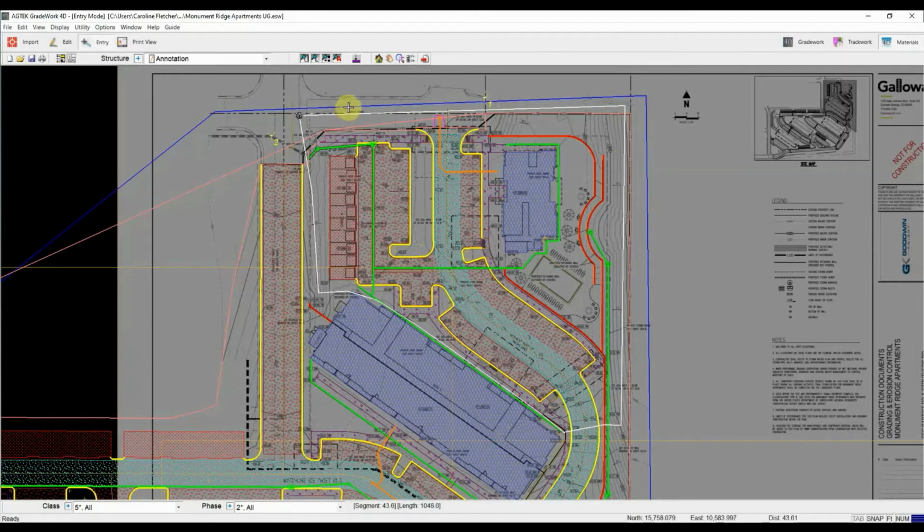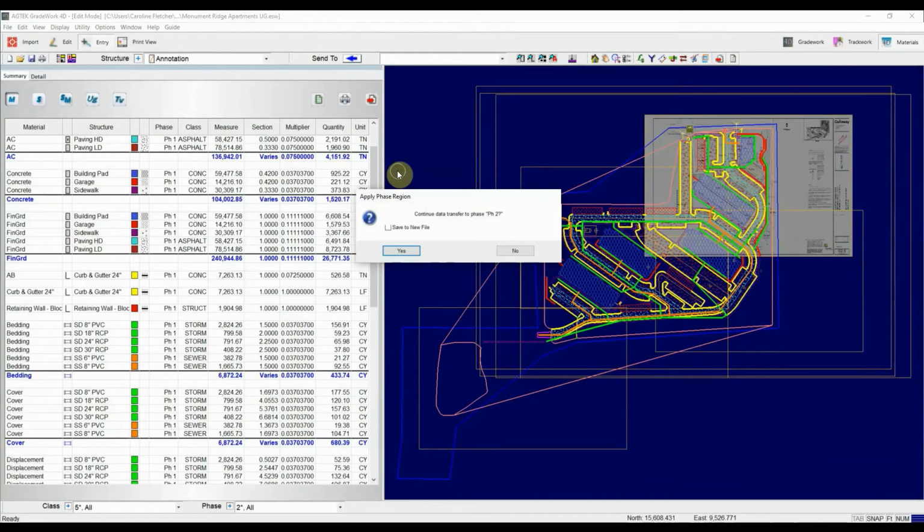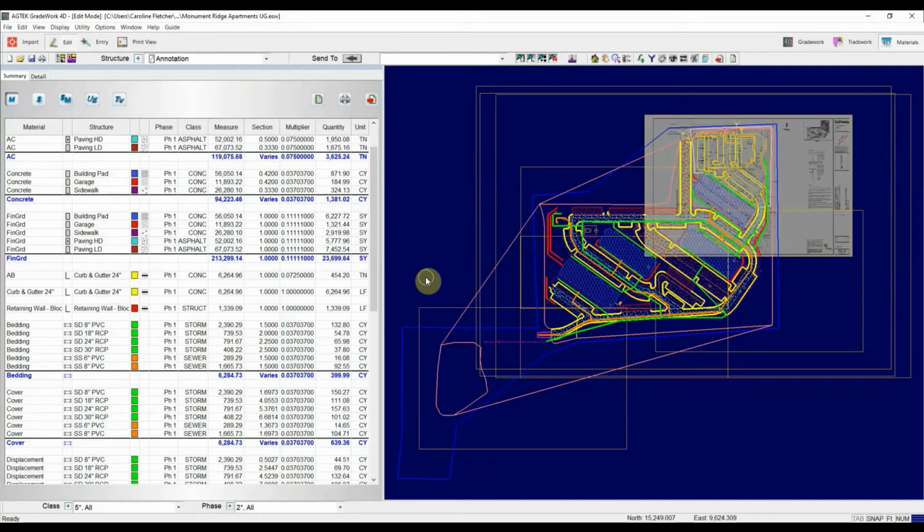And then just like everything in AGTEK, anytime you enter a region, you right click to finish. I'll right click again to get myself out of entry mode. And the program's going to ask me if I want to apply this phase region. So that data was in phase one. Do I want to transfer it to phase two? Yes, I do. So I'm going to hit yes. And right away, we can see we now have a phase one and a phase two available in our report.